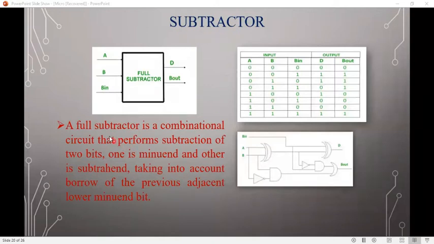Subtractor. A full subtractor is a combinational circuit that performs subtraction of two bits. One is minuend and the other is subtrahend, taking into account the borrow of the previous adjacent lower minuend bit. This is a subtractor block diagram, and this is a subtractor truth table. This is subtractor circuit diagram.